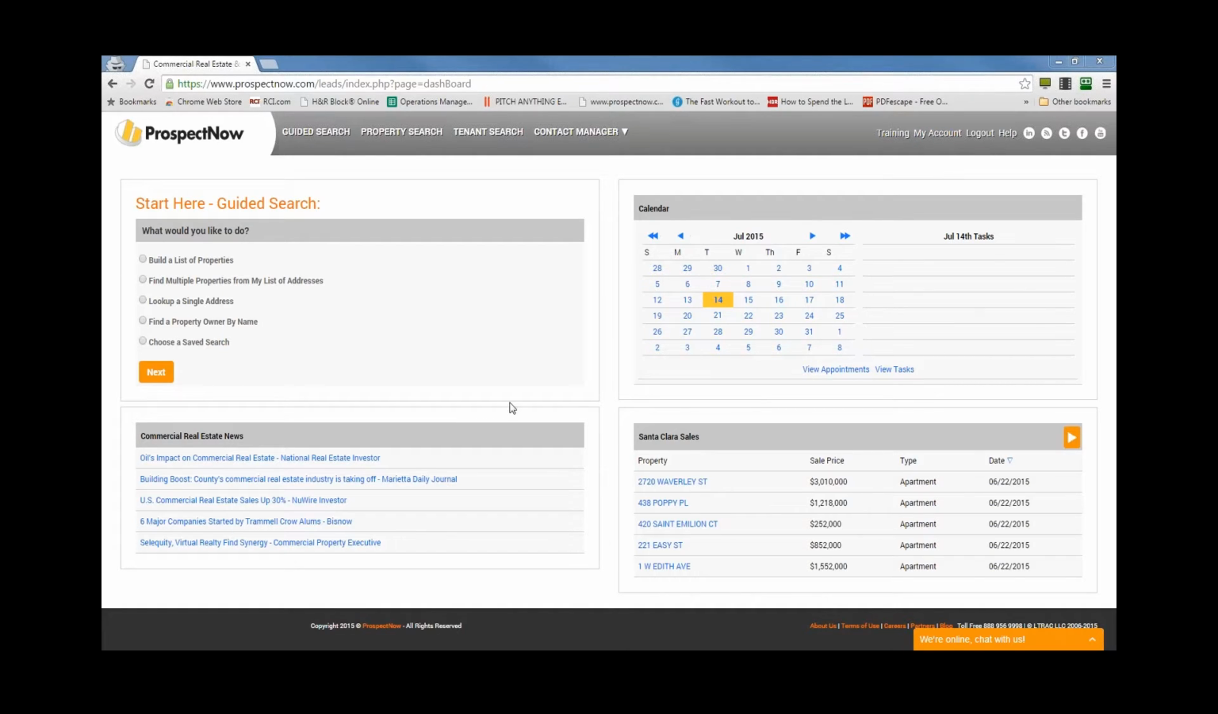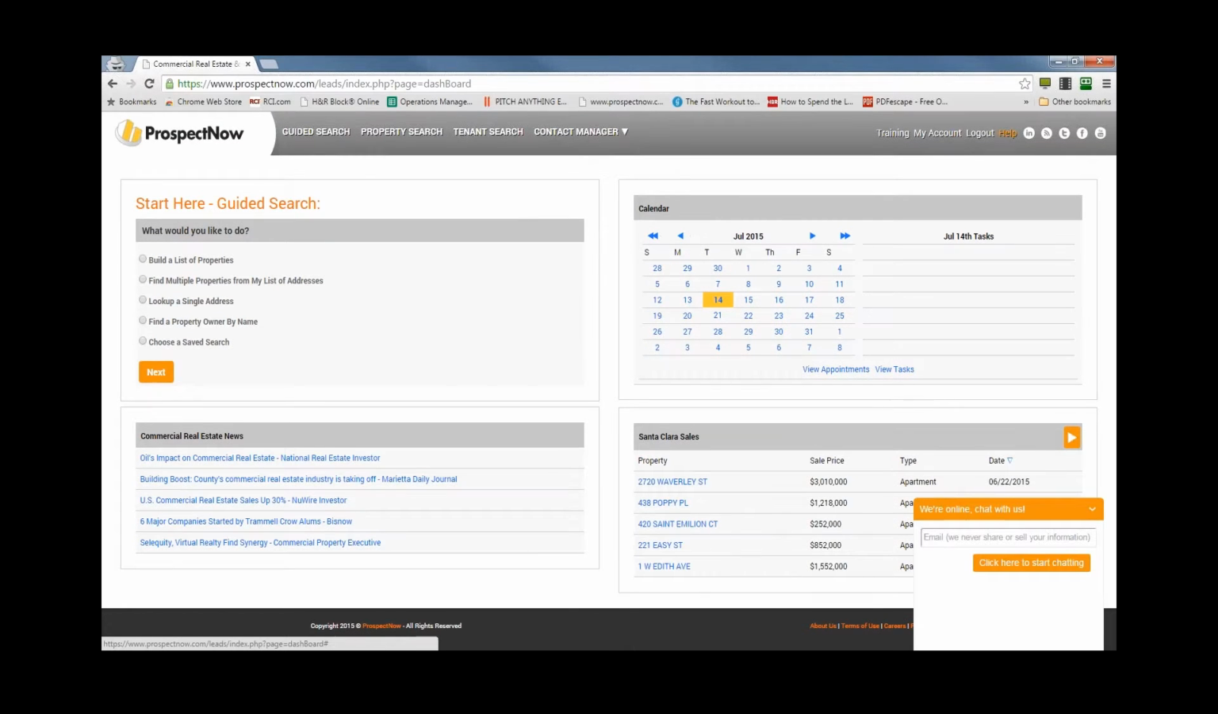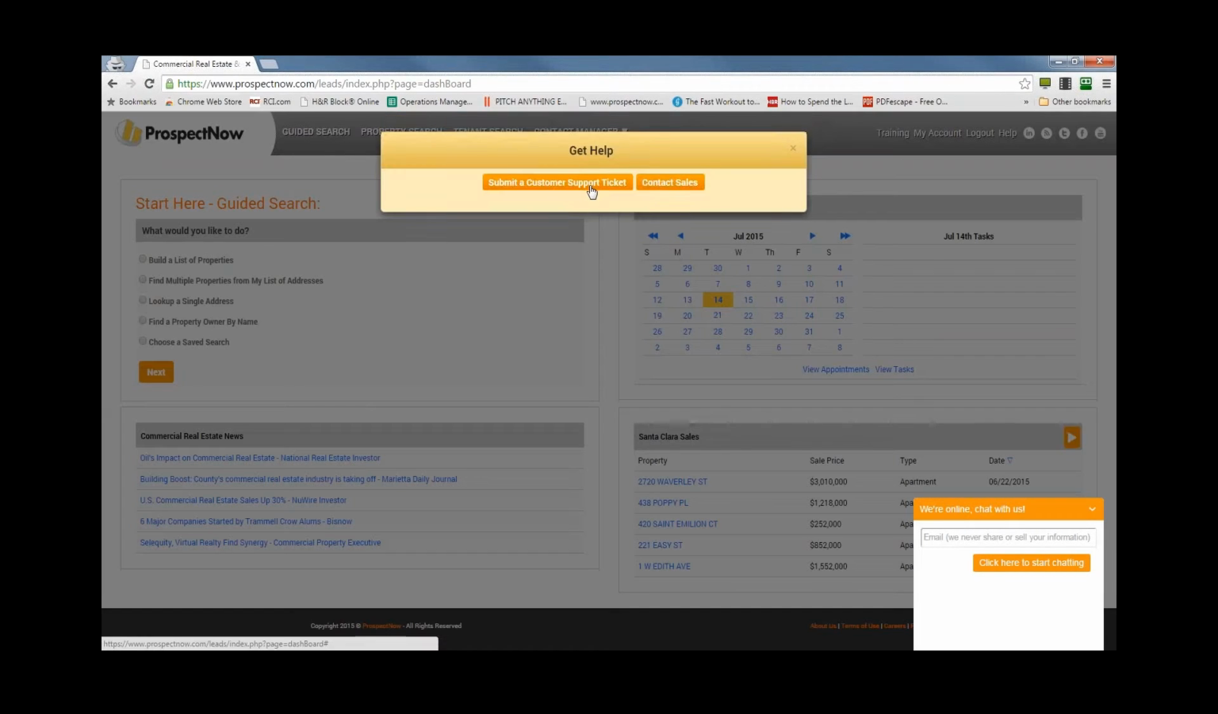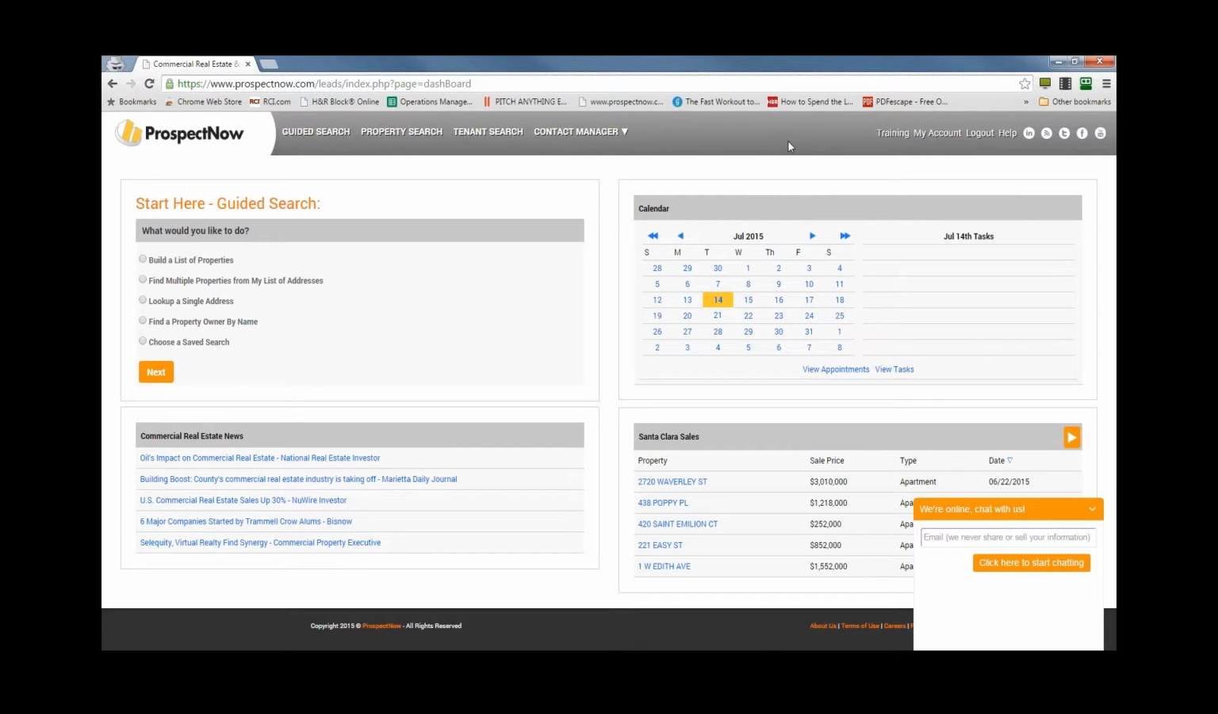You can call us at this number below, 888-956-9998. Extension 2 goes to support. You can chat with us online, or if it's after hours, you can click the help button up here at the top and submit a customer support ticket. Our support hours are 8 a.m. to 5 p.m. Monday through Friday, Pacific Standard Time.